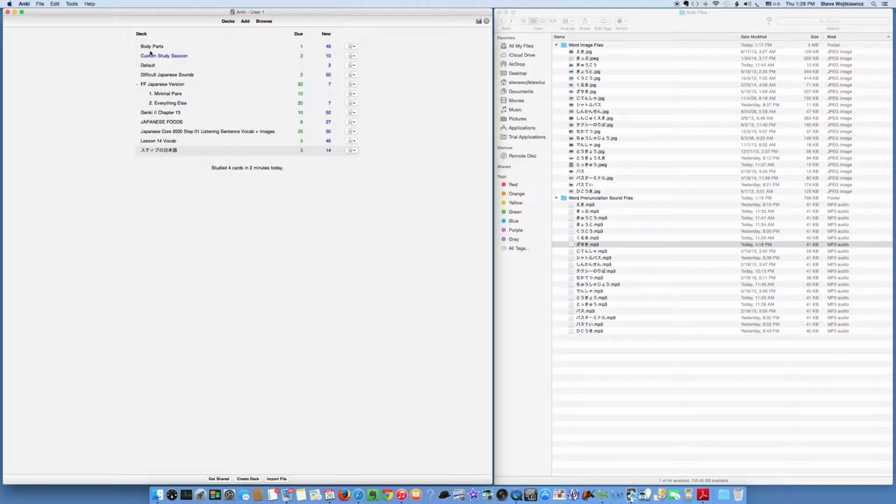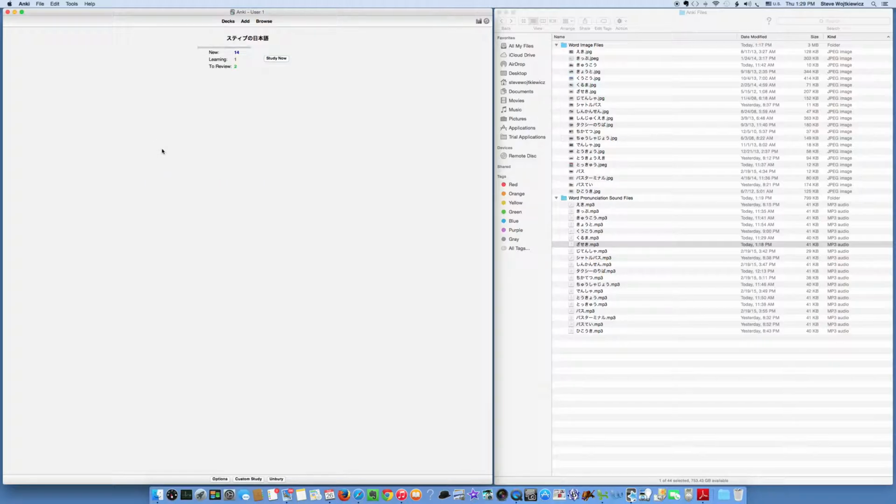It shows a list of decks. Most of these I've downloaded from their website. This one on the bottom, Steve's Japanese, is what I've developed so far. What I'm going to do is double click on that.